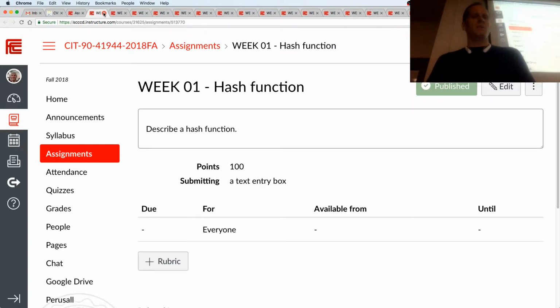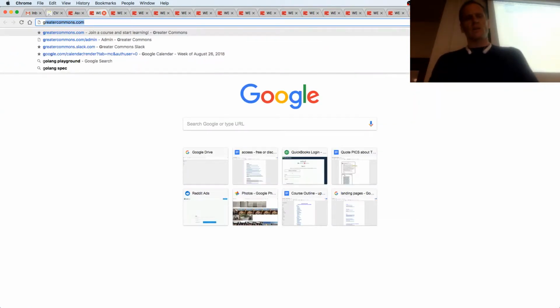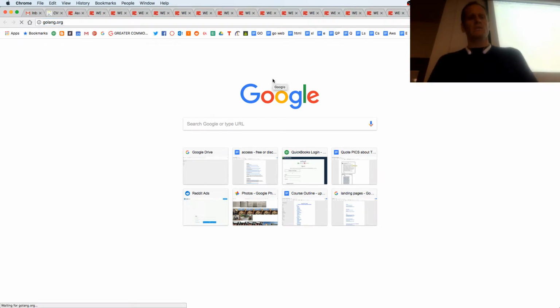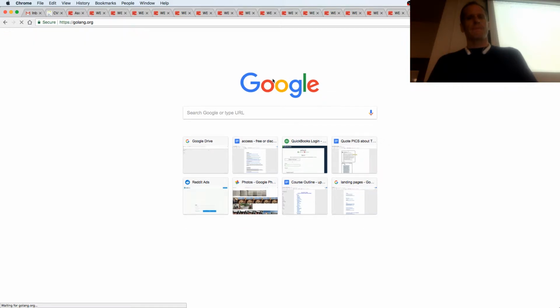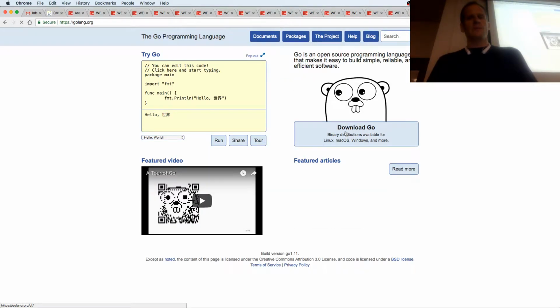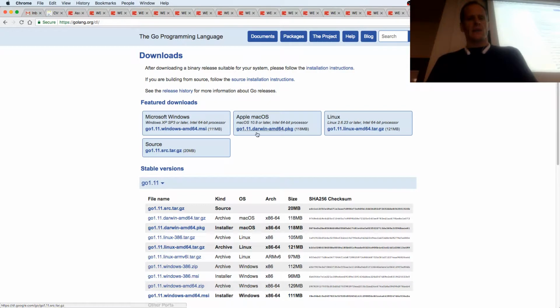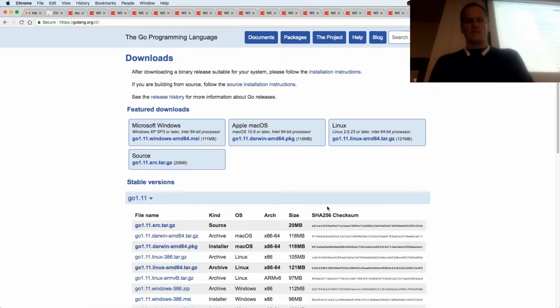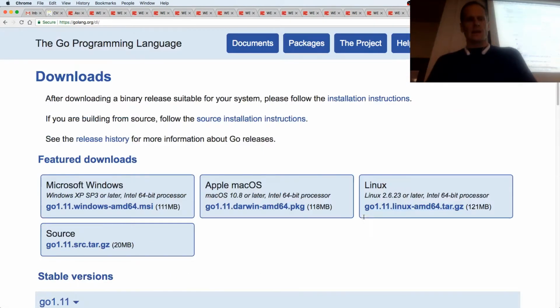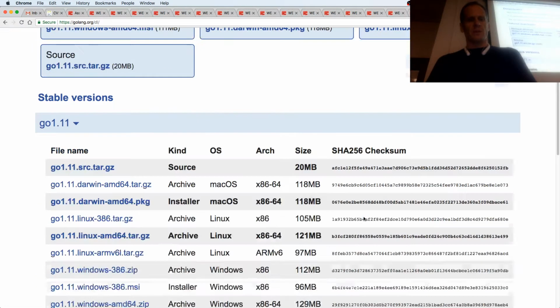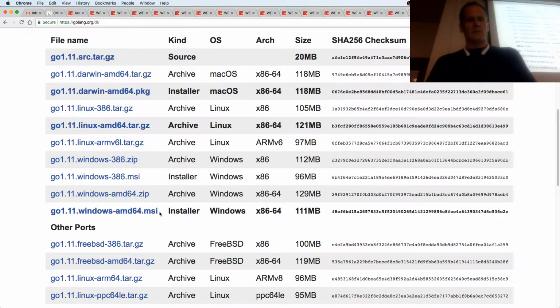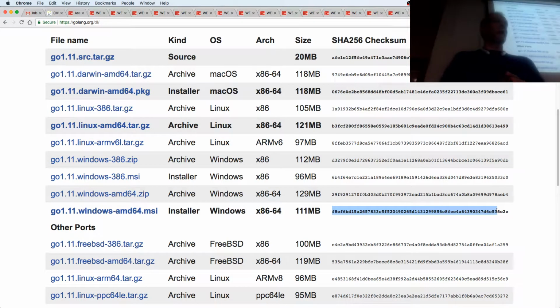So upload that screenshot. Next, a hash function. We talked about that because at golang.org, when you go to download Go, we have these hash functions down here, SHA-256. And so for Windows, it's the Go Windows AMD64 MSI. So here it is, right? And we talked about what that is, the SHA-256 checksum hash function.